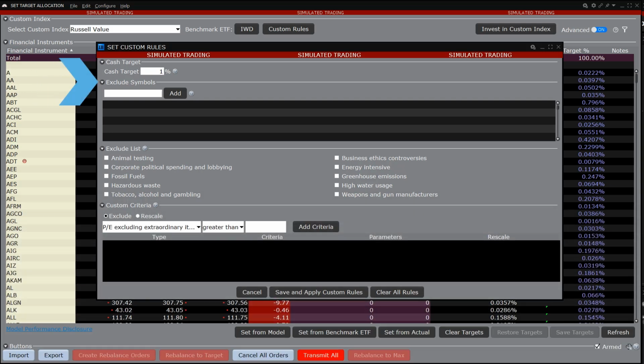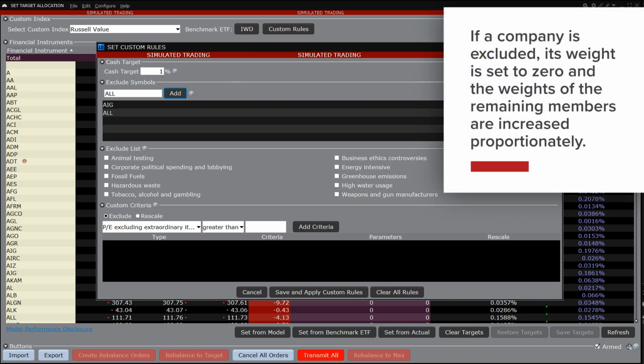Exclude symbols. Enter a symbol into the input field and click Add to build a list of members whose representation will be excluded from the index. The excluded symbols are listed in the space below. If the advisor excludes a company, its weight is set to 0 and the weighting of the remaining members is increased proportionately.